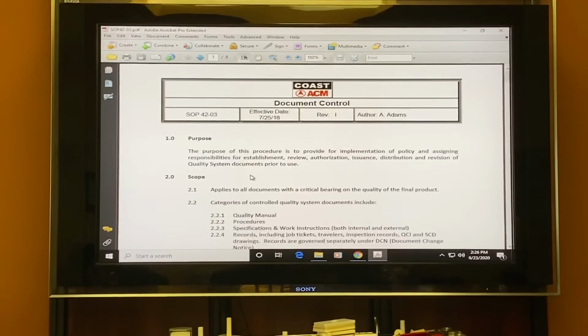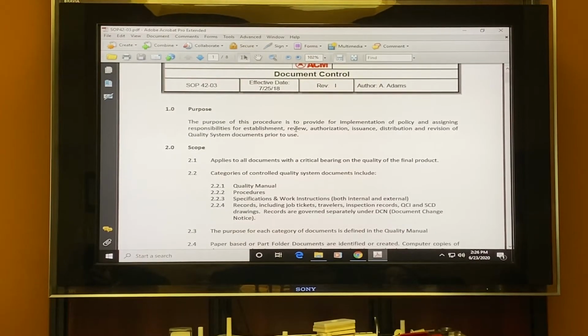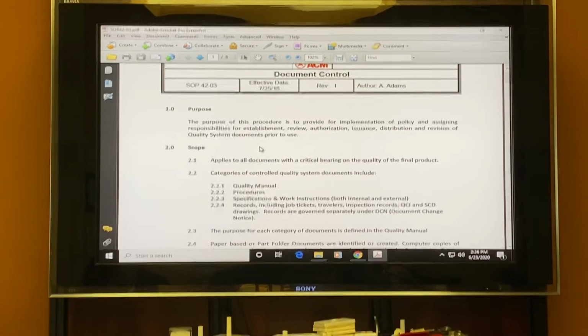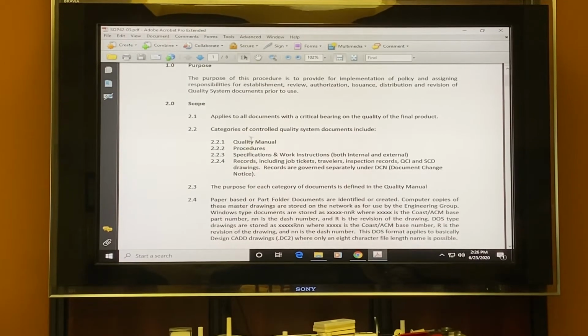Alright, so SOP 4203, document control. The purpose of this procedure is to provide for implementation of policy and assigning responsibilities for establishment, review, authorization, issuance, distribution, and revision of quality system documents prior to use. So this applies to all documents with a critical bearing on the quality of the final product.